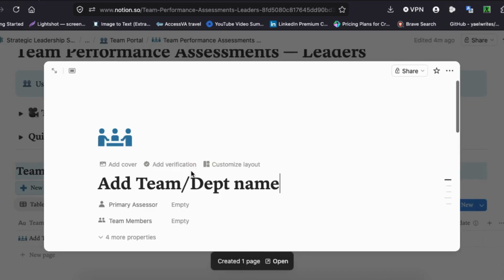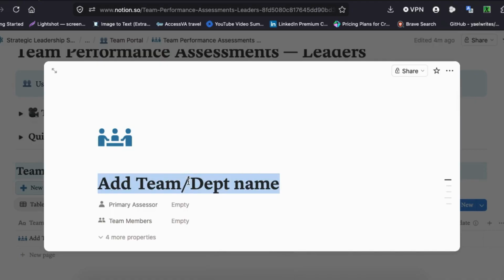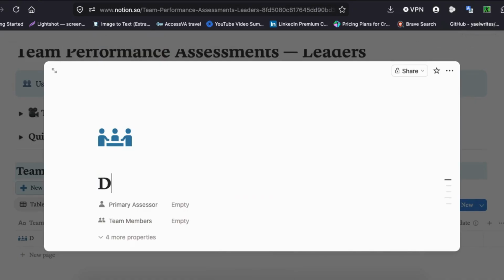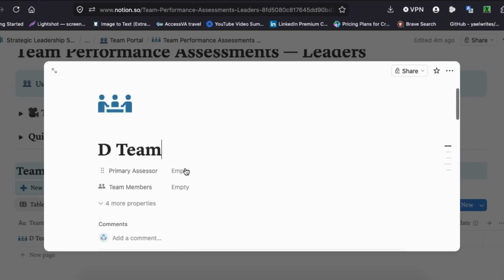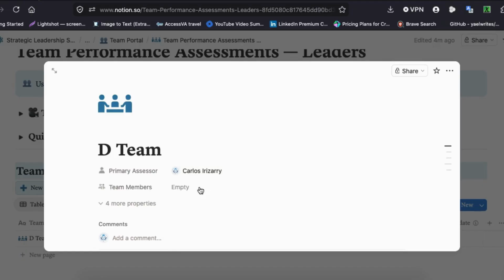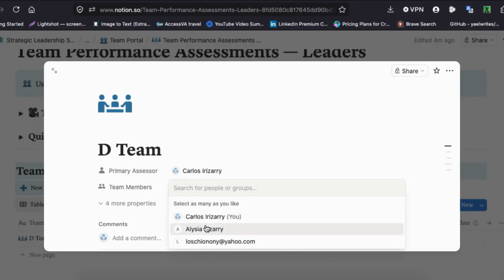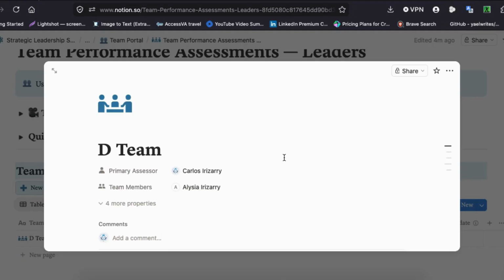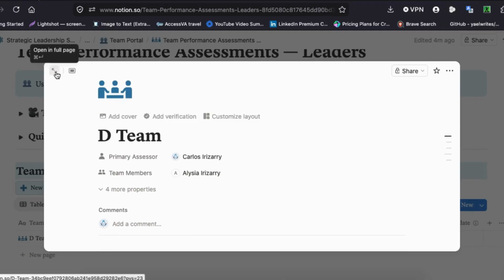Once the button's open, we're going to add in the team name that we're assessing. Let's do double team. Most of the time, it's going to be you if you're assigned to this area. So you go ahead and click your name. Any team members that are assigned to you, you want to go ahead and identify them and click on them. From there, I want to go ahead and expand this page.